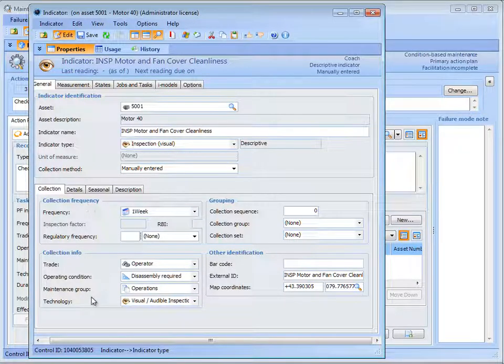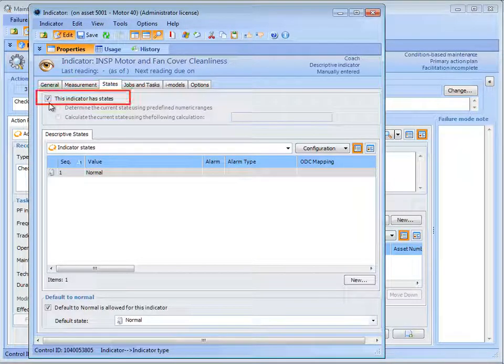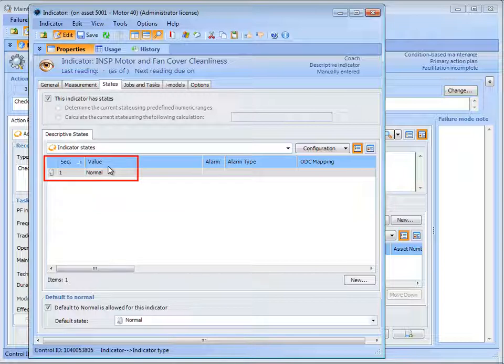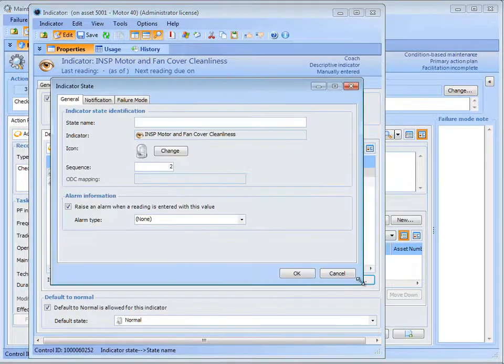Select a collection method and on the Collection tab, enter collection parameters to apply to the indicator. Parameters included on the imported action plans appear here. Click the States tab and enter the indicator's states. First, click the box beside this indicator has states. For descriptive indicators, a normal state appears by default. Click New to add additional states.